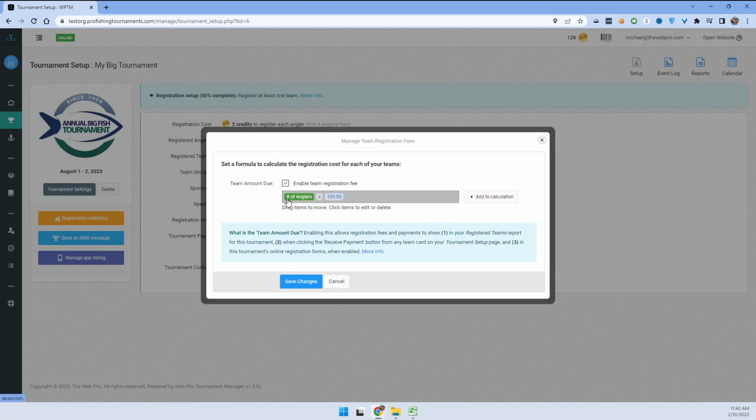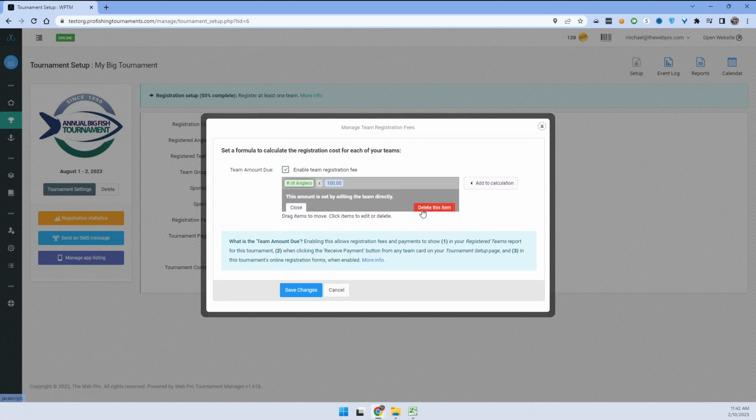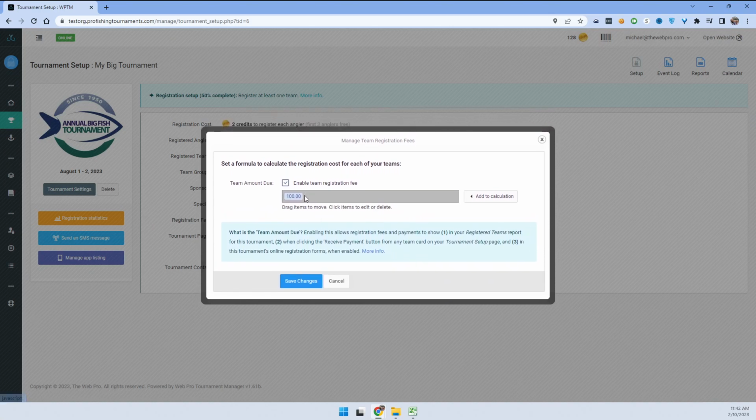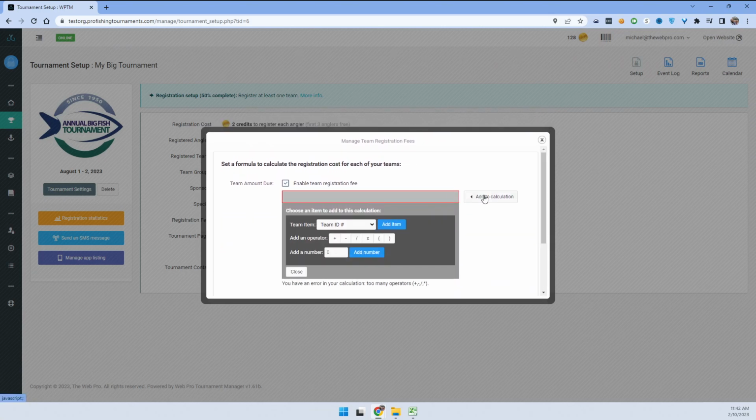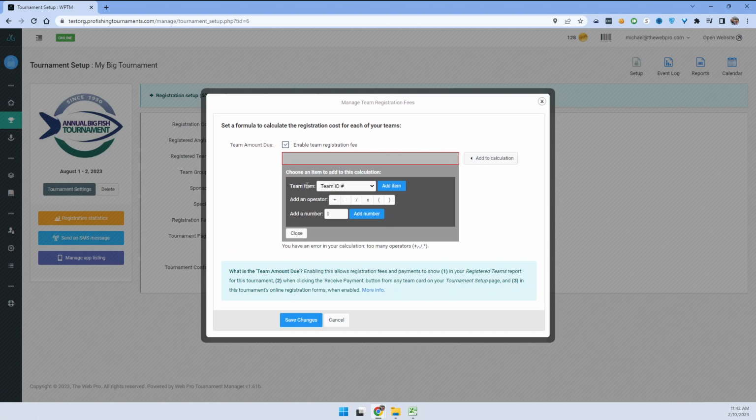Right now we've got this base fee, number of anglers times 100. It's very similar to what we would do if we just set 100 over there on the individual registration fee side. But in this case, we're going to get rid of all of this. So I'm clicking each operator or each item and deleting it. I'm going to add to that calculation. This is now the team items that we have. We have a lot of items that we can base a registration fee on. Imagine you can even base a registration fee off of, for example, the boat length.